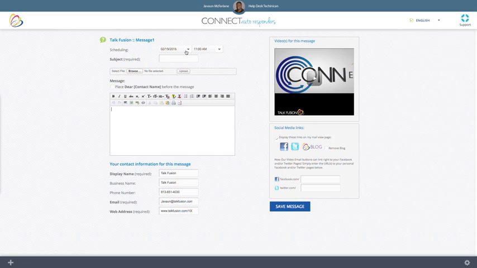Notice at the top left, you have an option to choose the date that you want to have the first message sent out in the campaign series and the exact time that you would like it to go out. The times are rounded to the nearest hour.